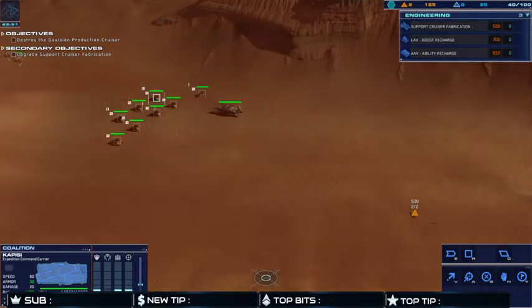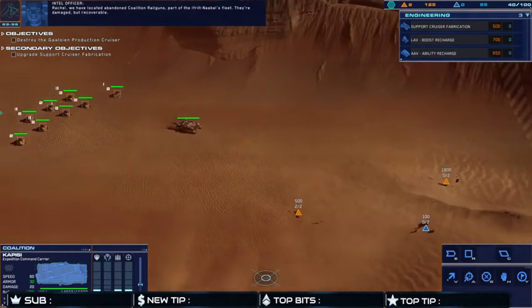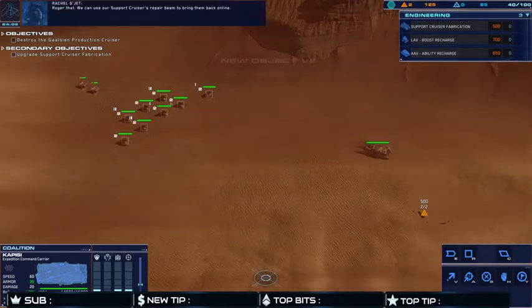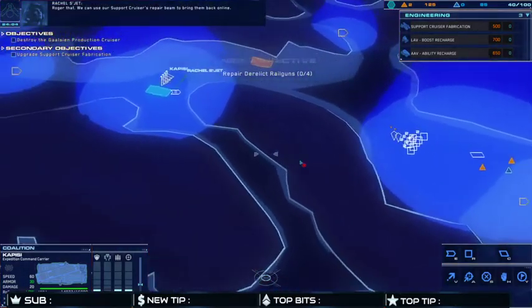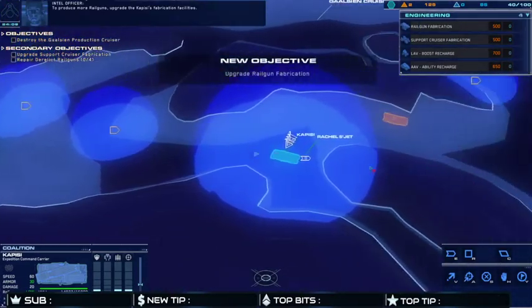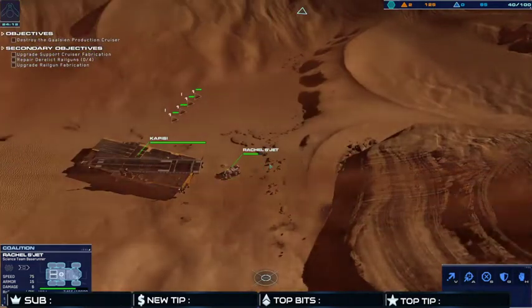While my armored assault stays with Rachel, we've located abandoned coalition railguns, part of the Ifrit Nabal's fleet. They're damaged, but recoverable. Roger that. We can use our support cruiser's repair beam to bring them back online. To produce more railguns, upgrade the Capisi's fabrication facilities. Okay.